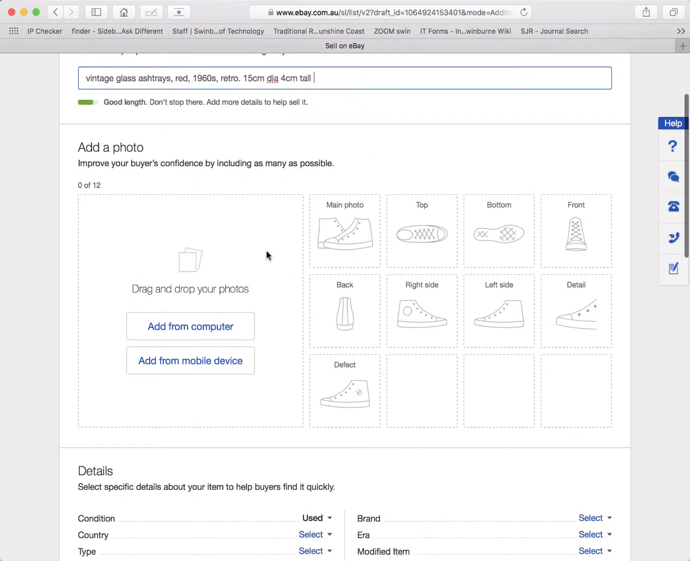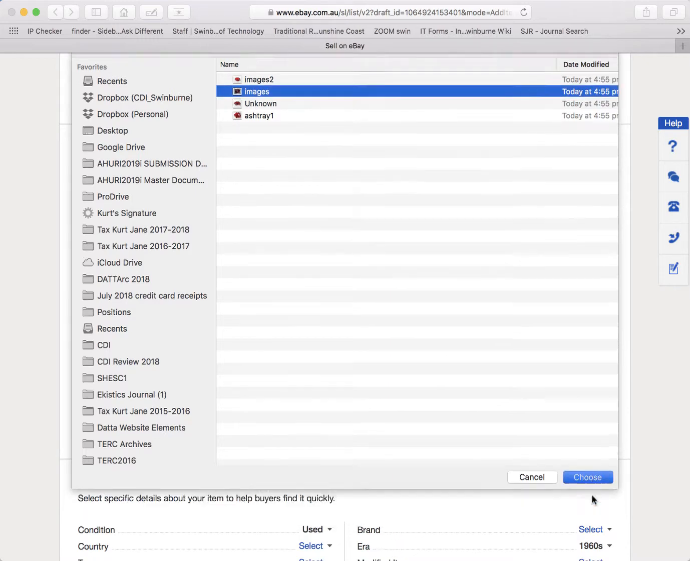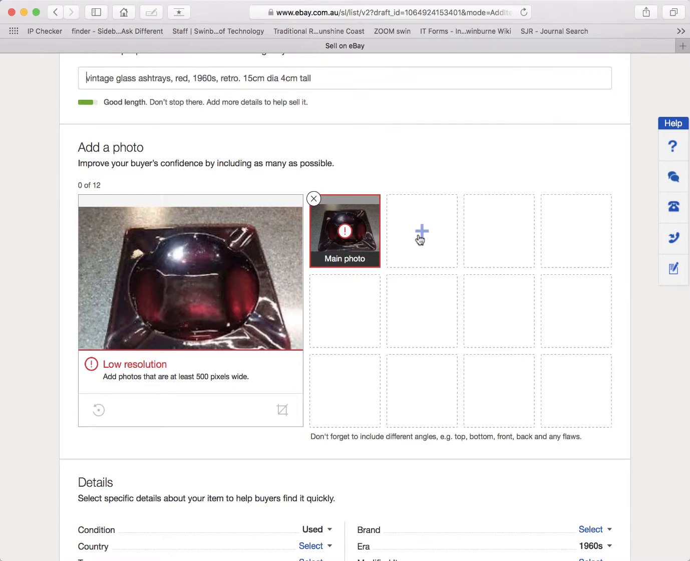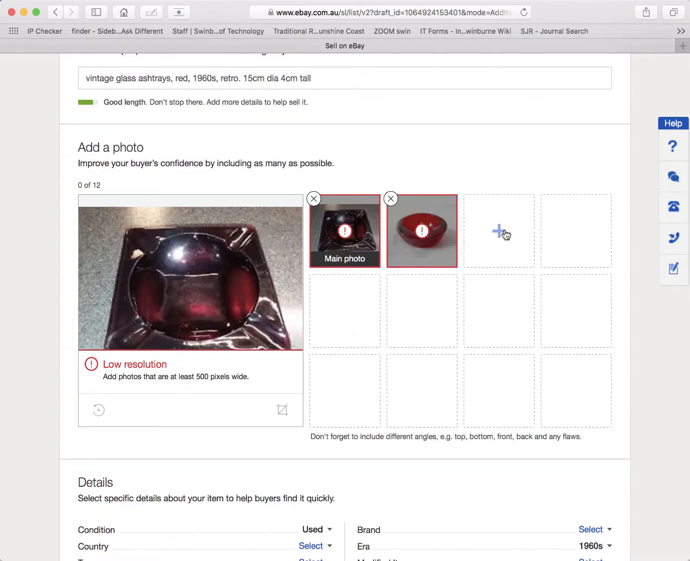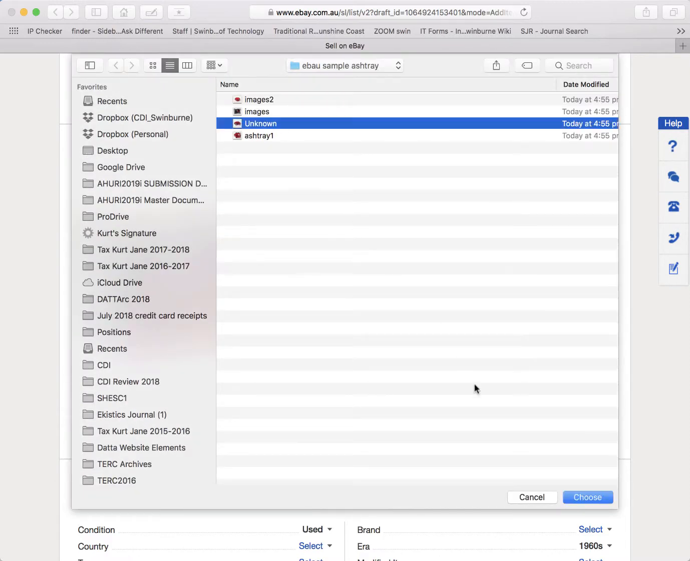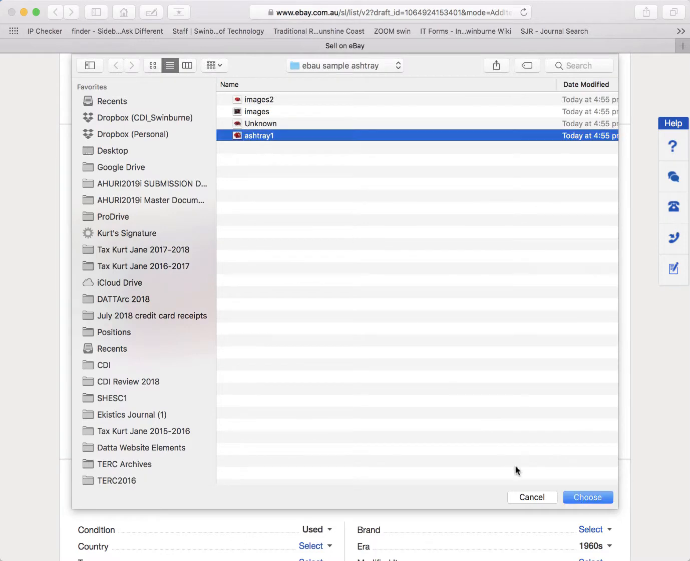Then over here they ask you to put some information in. So you would have had some photos from either your computer or your phone. I'm going to just sort of pick one, and then I'll just pick another one. So these are all the photos you would have taken of the actual ashtray.